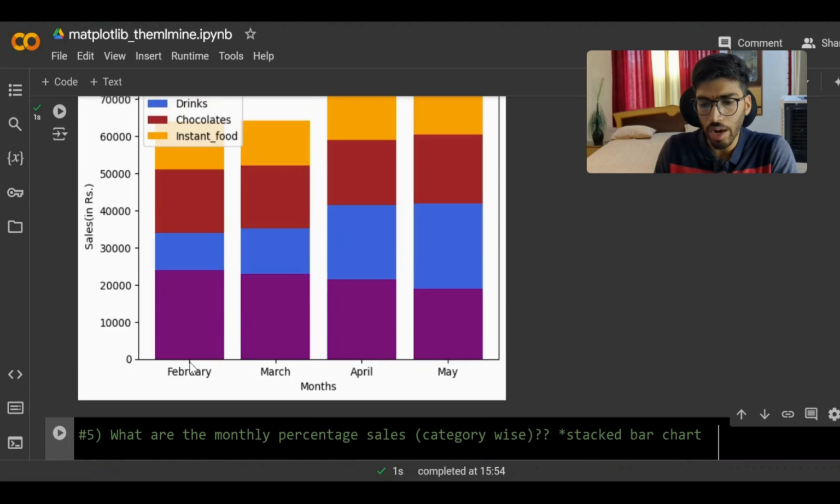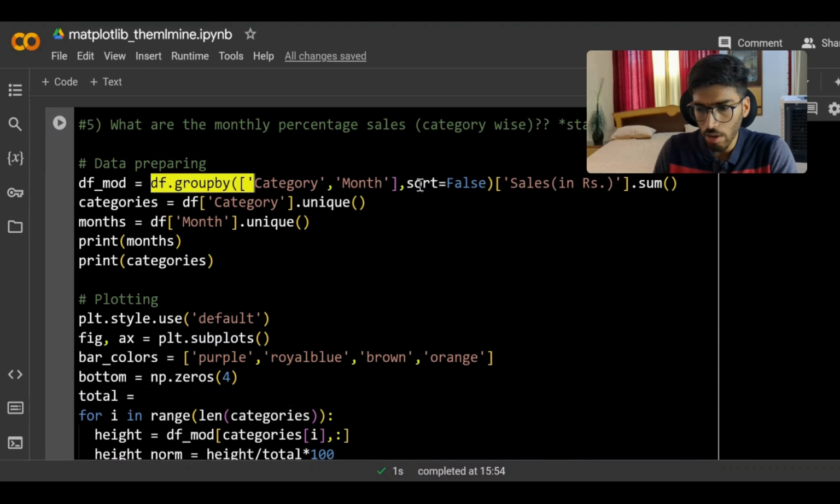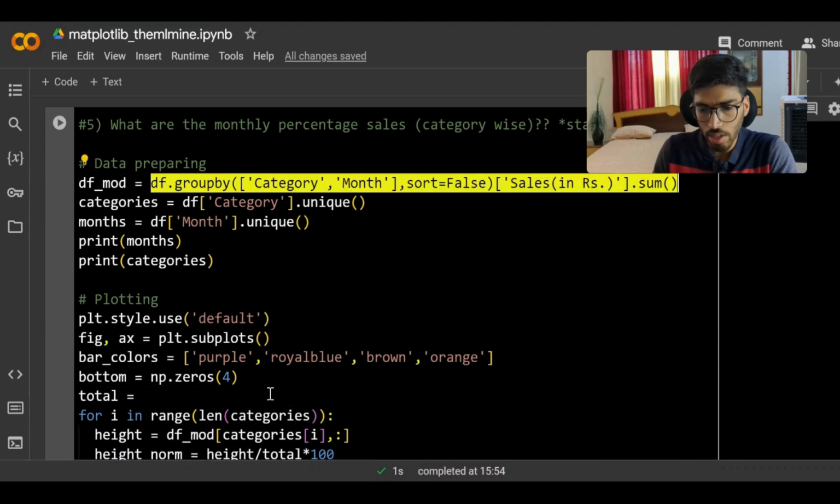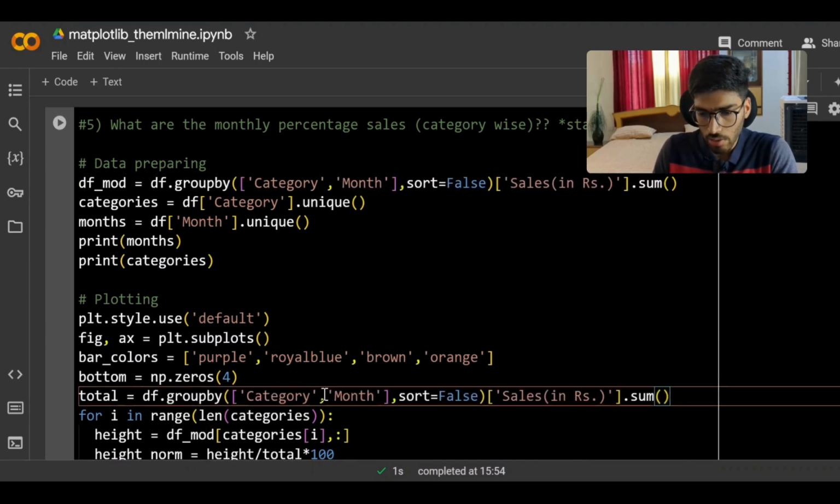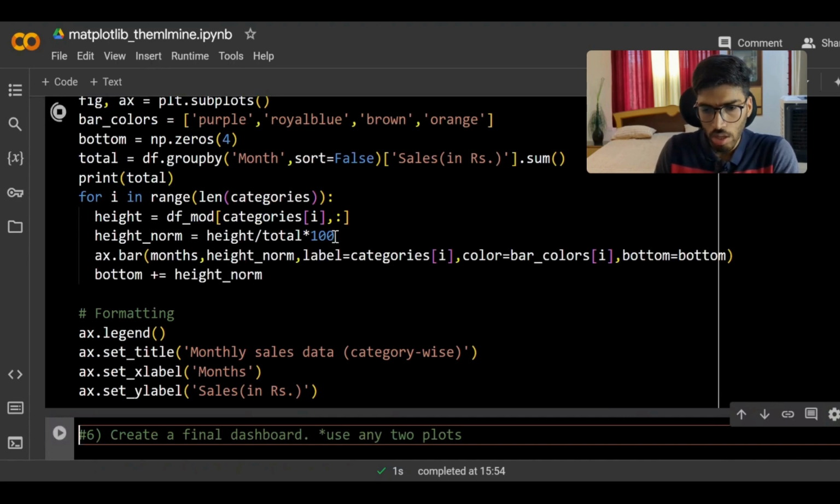So this represents the total height in the month of February, which is the total sales that we did in the month of February, March, April and May. So we need to use the group by function for that. I'll use this to sum my sales for month. And since I don't need to do it category wise, I'll just do it for the month, and I'll sum up my sales for each month. I can also print the total if you would like to see.